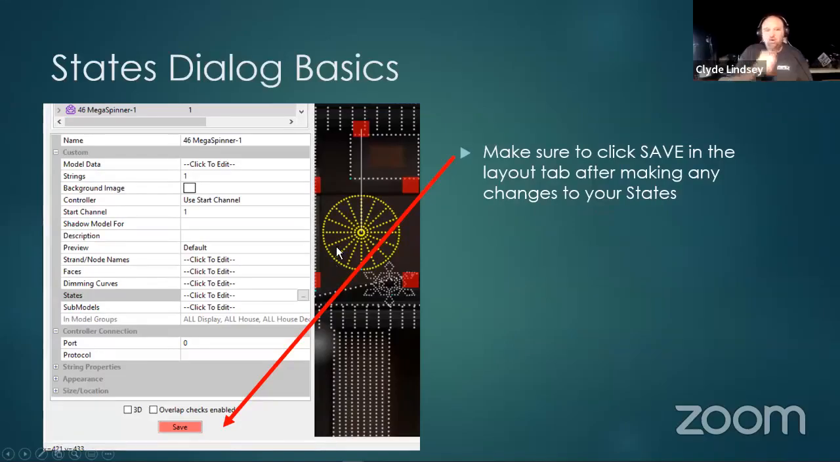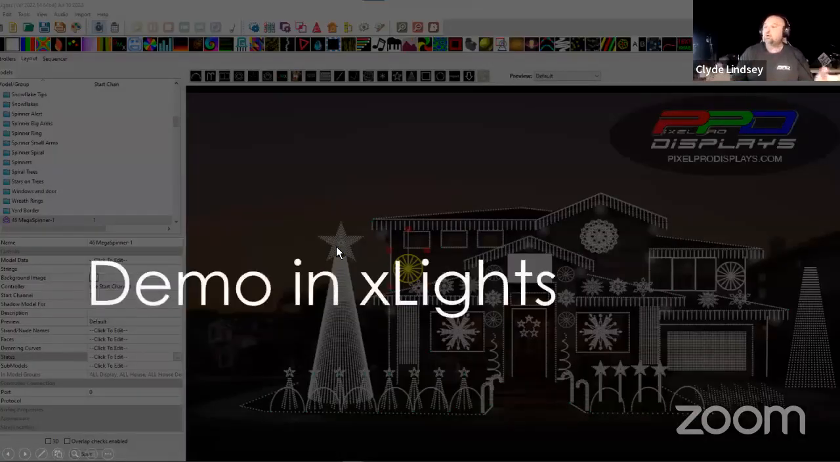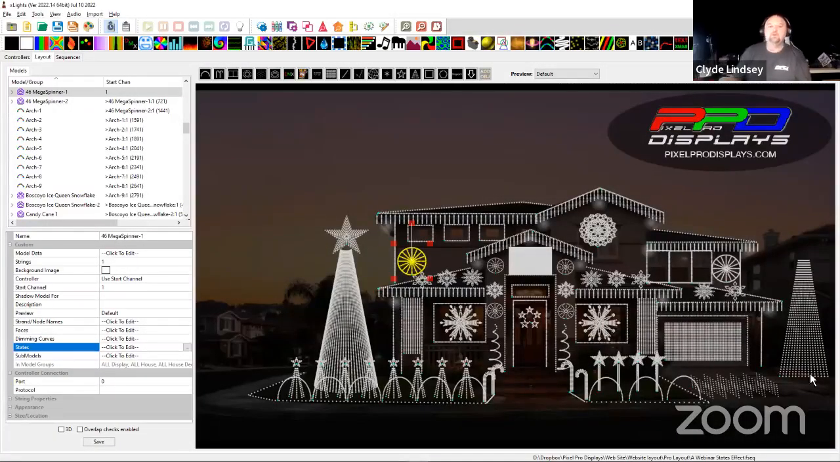So with that, what we're going to do is demo this step in xLights. I'm going to try to move through this relatively quickly. I lost my xLights. There's my xLights. Okay, so here we are.